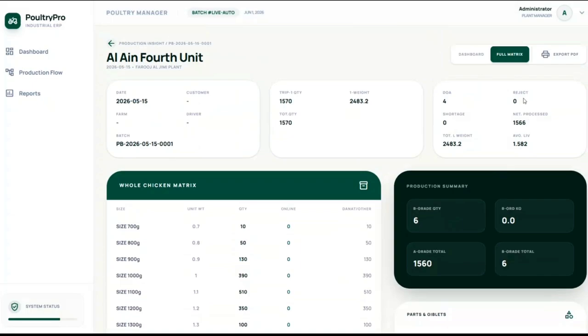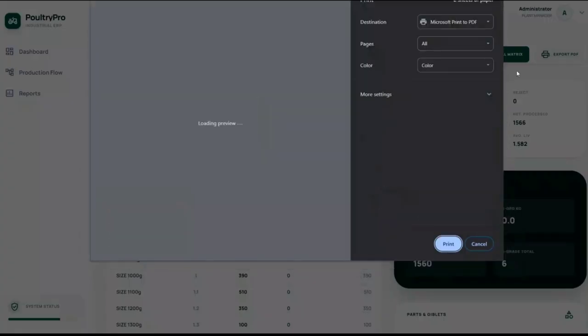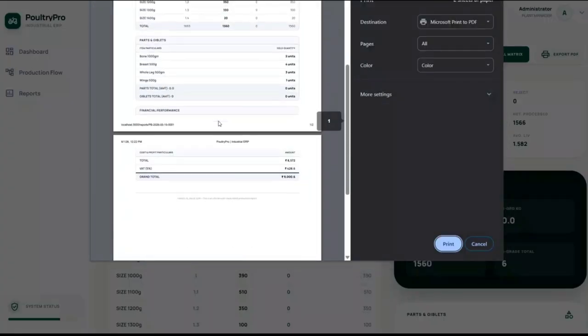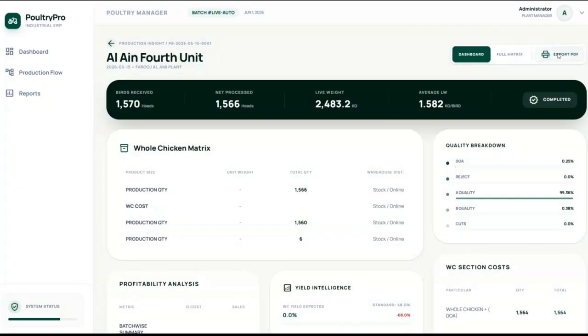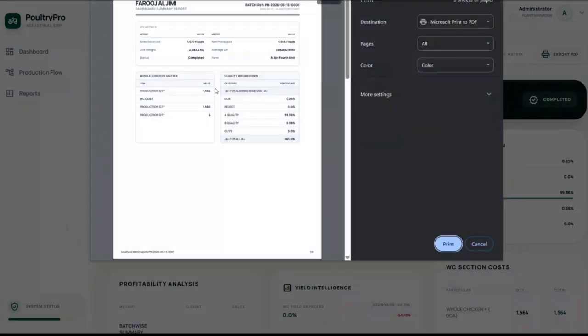Users can also generate detailed production reports directly from the batch analysis screen. These reports can be downloaded, printed, or shared with stakeholders for operational review, auditing, and decision making purposes.